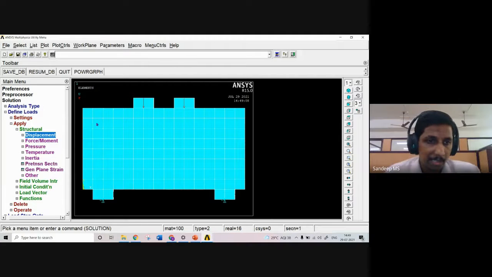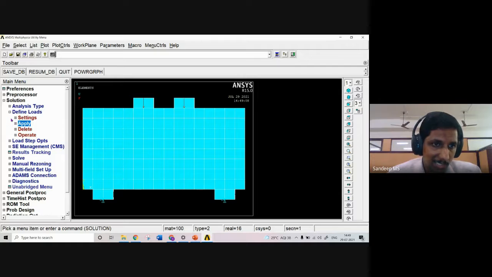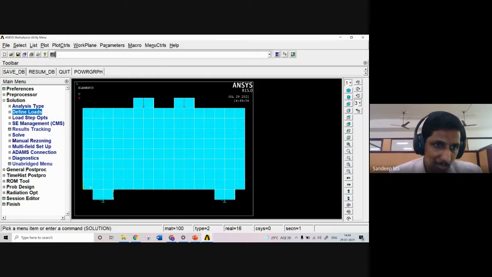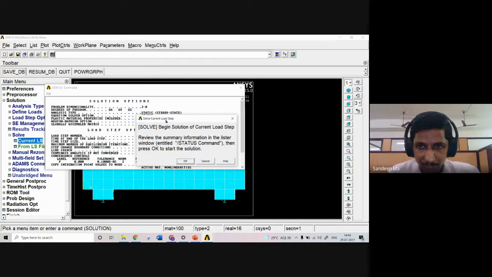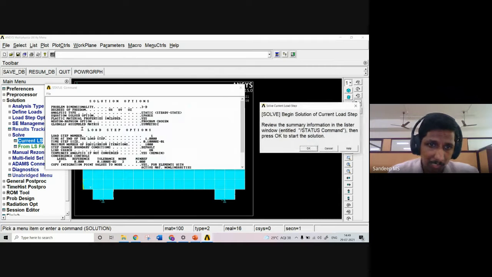Okay. Now let's run the analysis. Try to run the analysis and check if we will be getting some sort of error or not. So for that, in solution itself, we have an option called solve and current LS. And we will get a window showing all the details that we have given in the analysis option. Say load step number, time at the end of load step, that is 1, then time step size. Other details will be shown here.